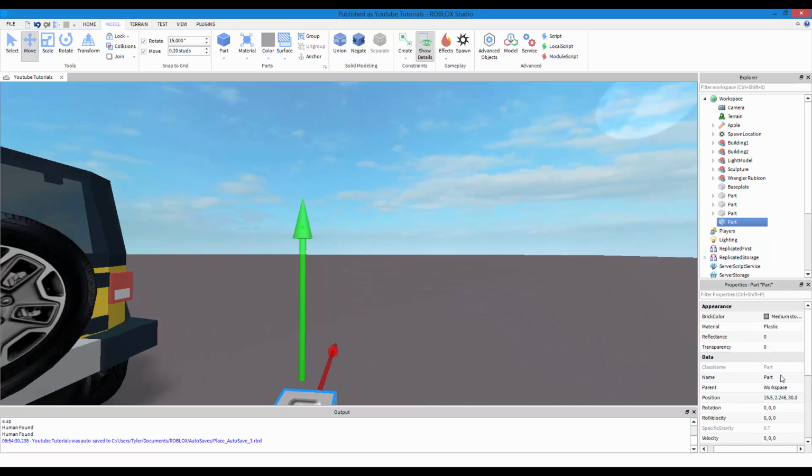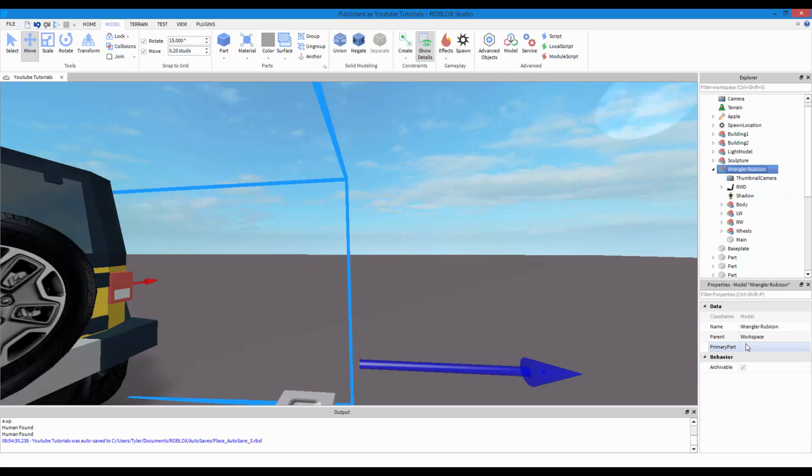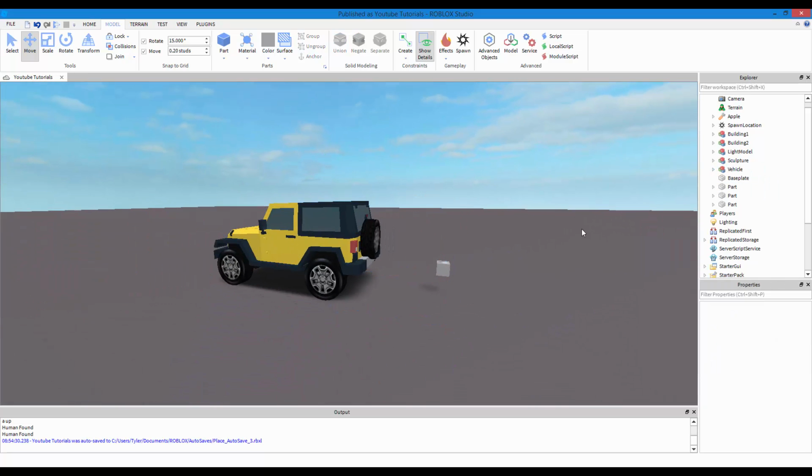Okay, but name this main, and then we're going to insert this part inside of our vehicle, and then we name our vehicle car. Or we can just name it, yeah, let's name it vehicle. Vehicle. Yeah. All right.